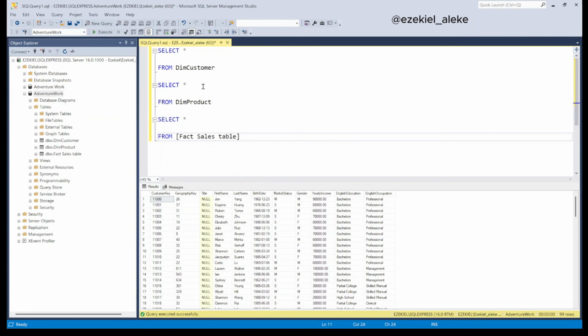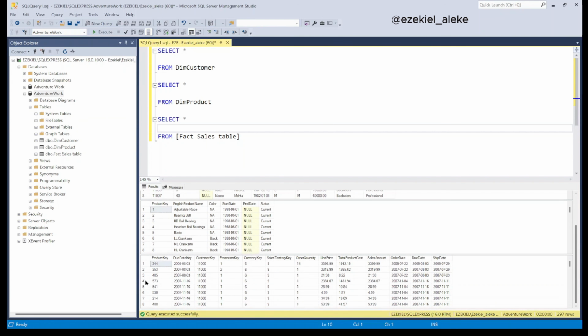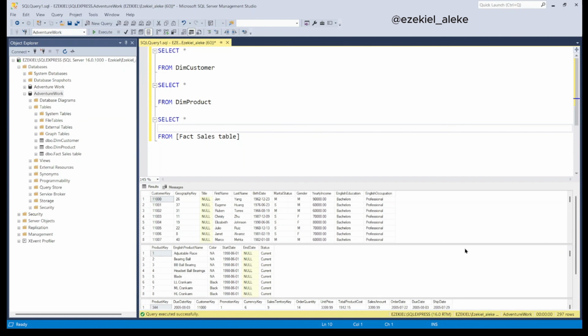Now, if I execute all these queries together, it's going to execute everything. We're going to have three different tables for each of these queries. This one is one table, this is another table here, and this is the last table: the customer table, the gym product table, and then this fact sales table. I execute this all together and it executes everything for me. So you can see three different tables for all of them. You can scroll down to see the last table here. All of them are executed at the same time.